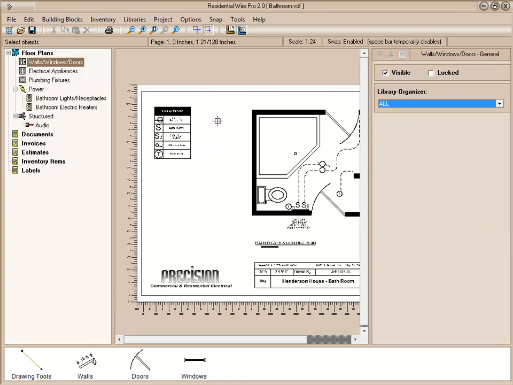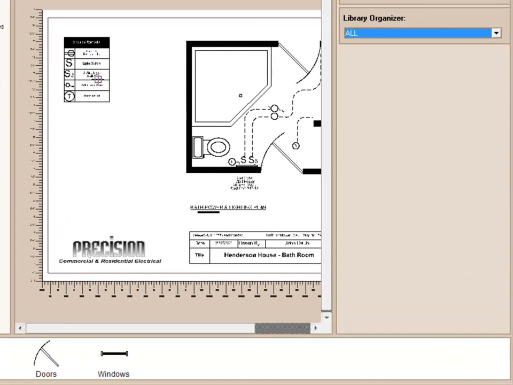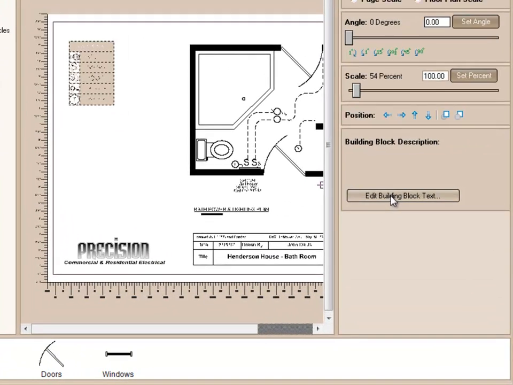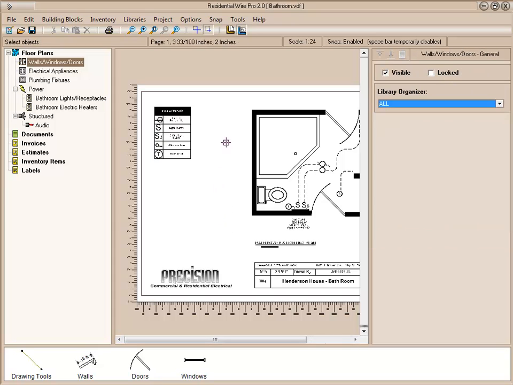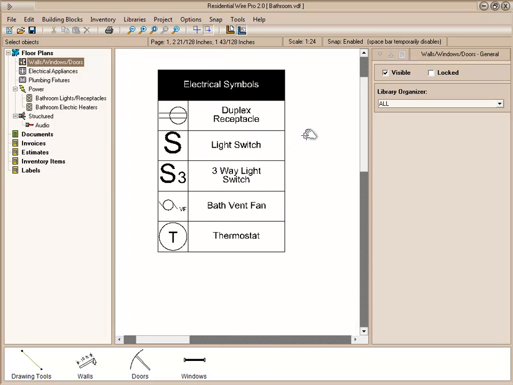So now that you have the symbol legend the size that you want, if you ever want to make any changes to the text part of it, if you click on the building block, you can edit the building block text. And again, this was also explained in the previous building block tutorial that you might want to take a look at as well. In here we can change the text as we select the individual text boxes. The only thing you can't change in here is the symbols that we selected in the actual building block designer. And this concludes our tutorial for creating a symbol legend for the Residential Wire Pro.